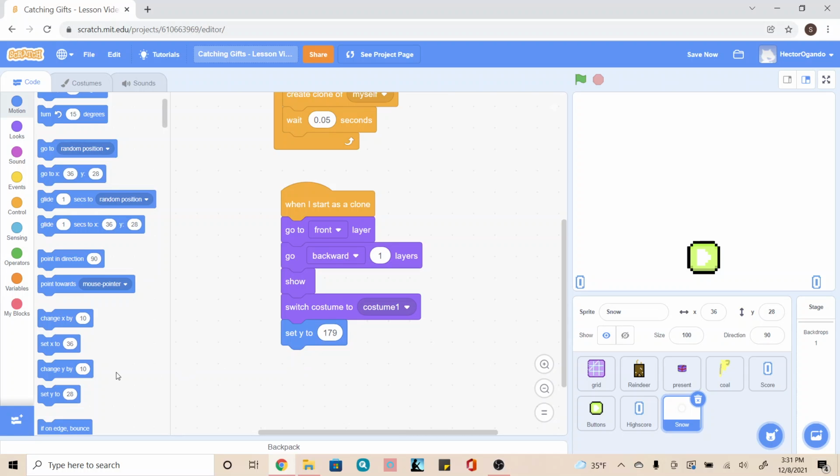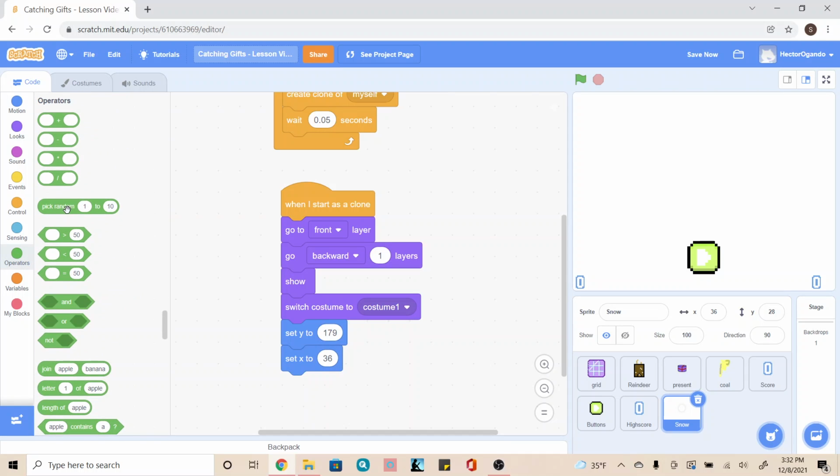And then I'm going to add a set X to. And I'm going to go into operators and add a pick random. The 1 is going to be negative 240, and my 10 is going to be 240.